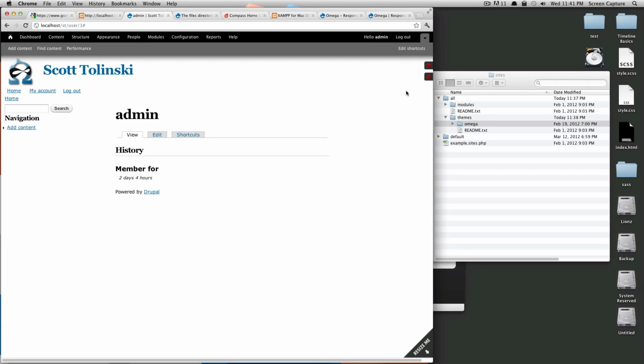In the next tutorial, we're going to show you how to install a sub-theme for Omega. In that sub-theme, that's where I'm going to edit my CSS and get my site looking the way I want it to. And then we can change settings and everything like that. So this is how you install a theme in Drupal. To install it, you just basically drop your folder into the themes folder and then go to Appearance and enable it.